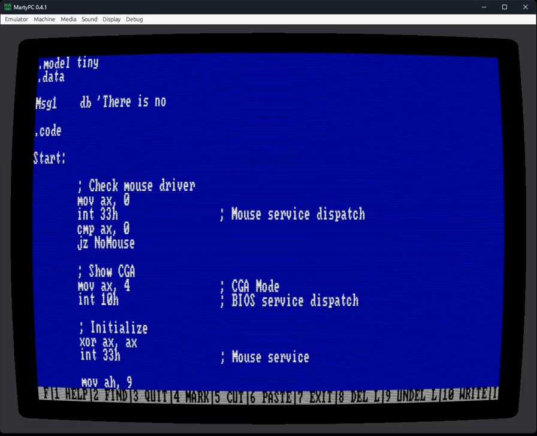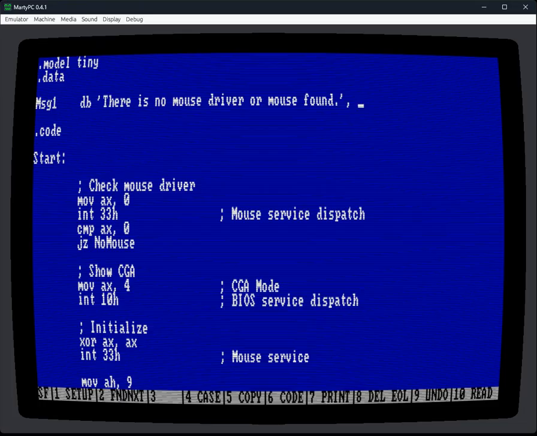There is no mouse driver or mouse loaded. Mouse found. There we go. And then do CRLF and all that good stuff here.